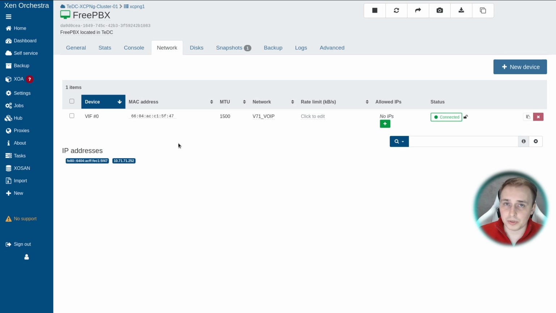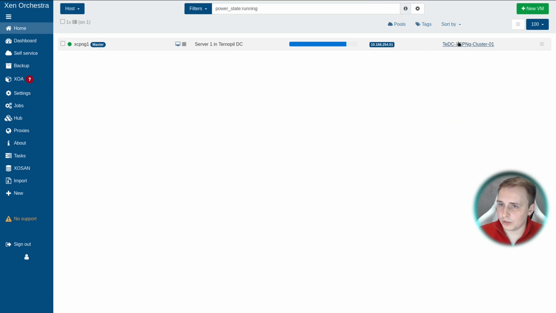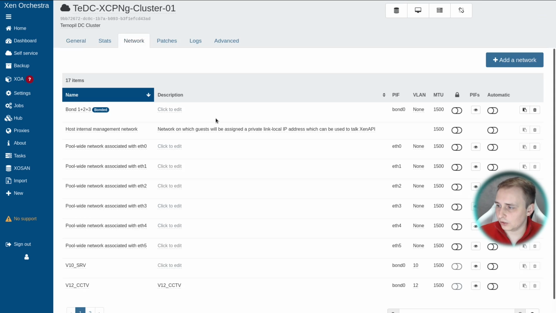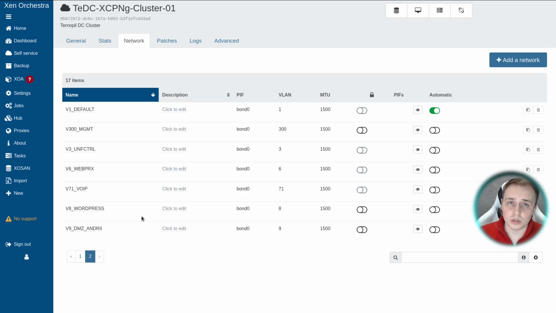And if I didn't touch the system for a month or two, I will definitely forget why that VLAN is even there. But in XCP-ng, you can clearly see the network name. If you go to Hosts, then choose your cluster and click on Networks, you can see each VLAN name. For example, this is VLAN 10 server, VLAN 12 CCTV, and so on and so forth.